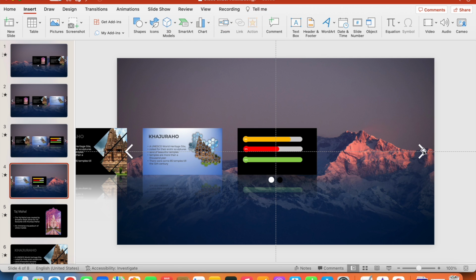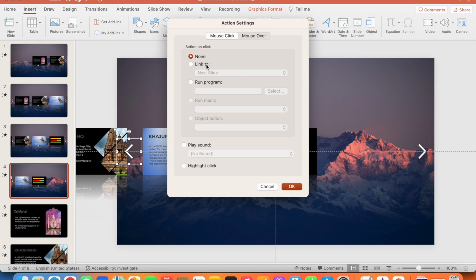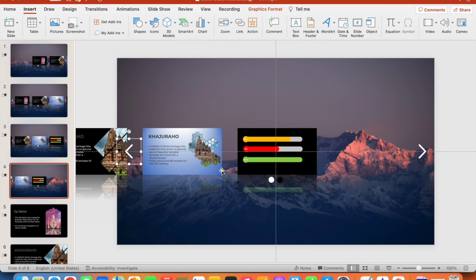Then go in here. Here we don't want to link it, so we will not link this. We have to link this, so we will link it to previous slide. This part is done now.